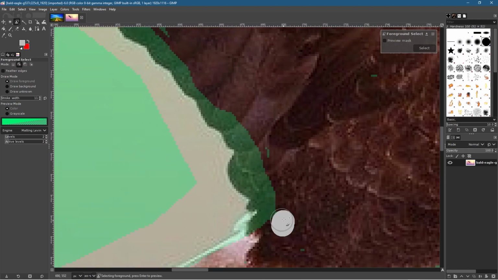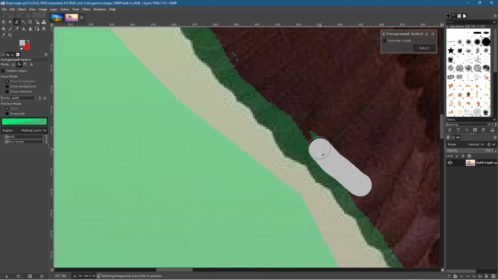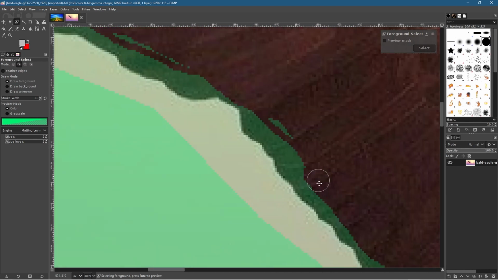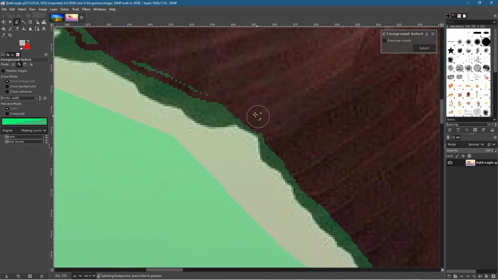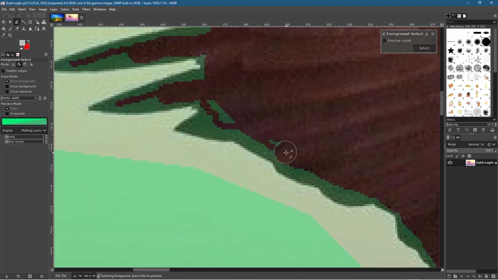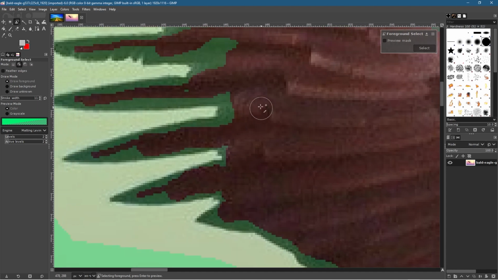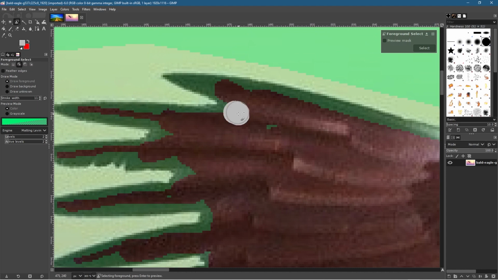I'm going to tidy this up, I'm not happy with it, so let's just try and improve it a bit more. And that will just give us a better end result. So I think I'm pretty happy with that, right?